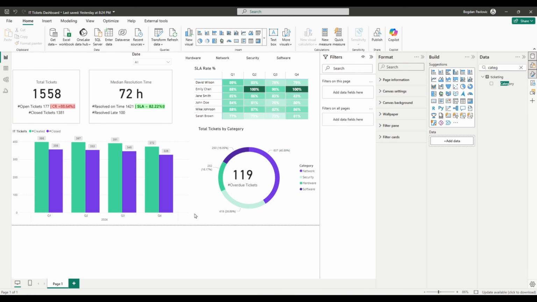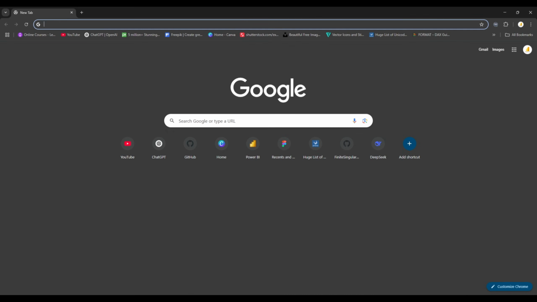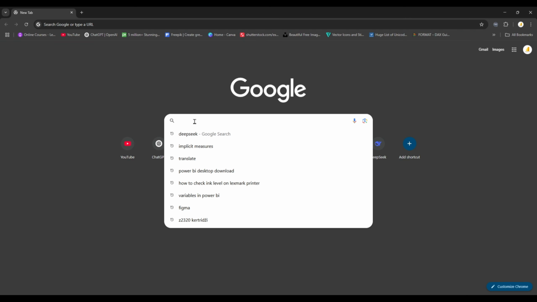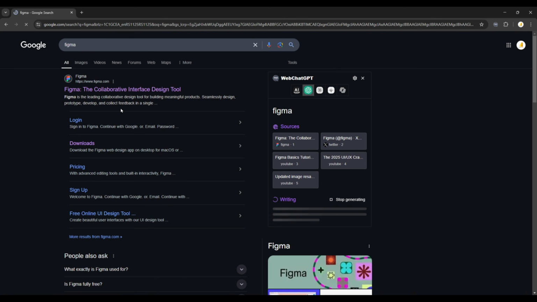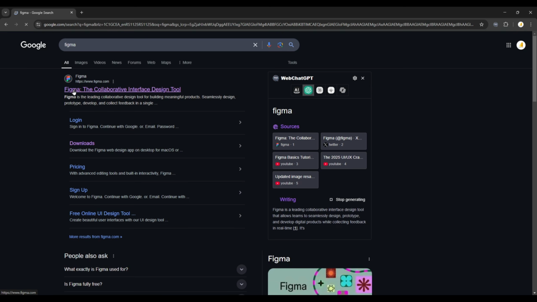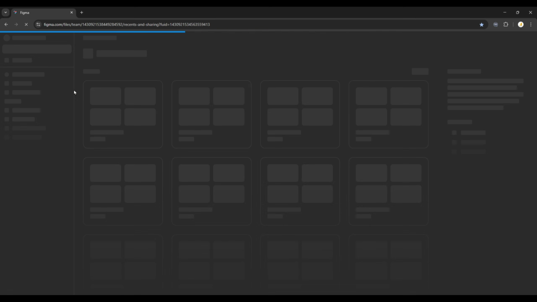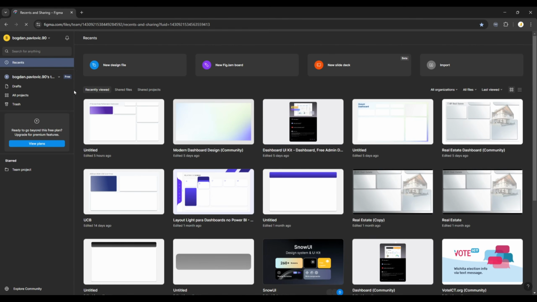To access Figma, navigate to your web browser, and in the search bar, just type Figma, like this, and select this link that has this F icon. Before we start building our background image: Figma is a very powerful UI/UX design tool that will help you to create fancy-looking background visualizations and to make your report stand out.